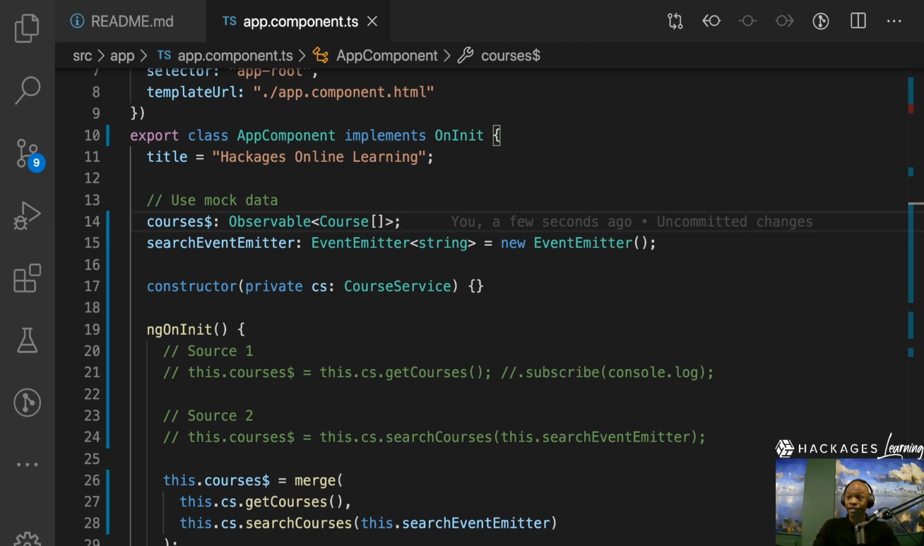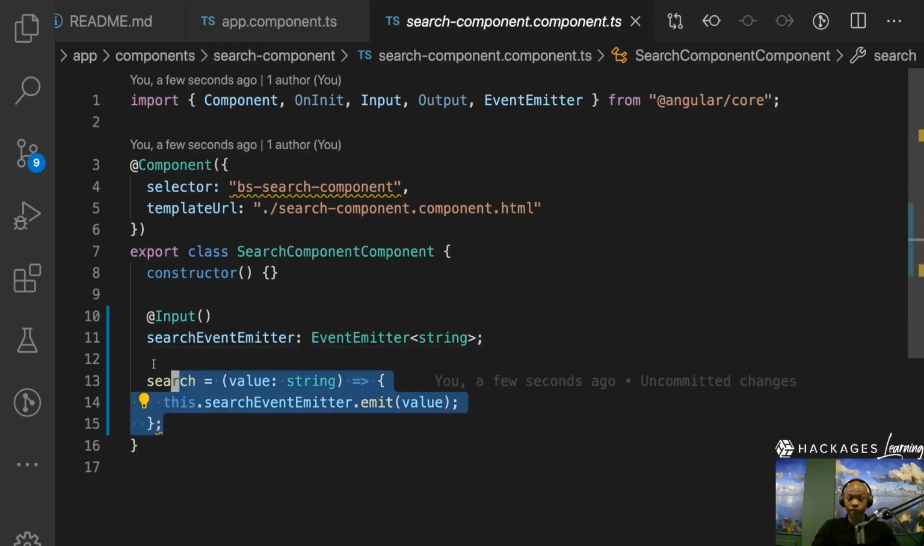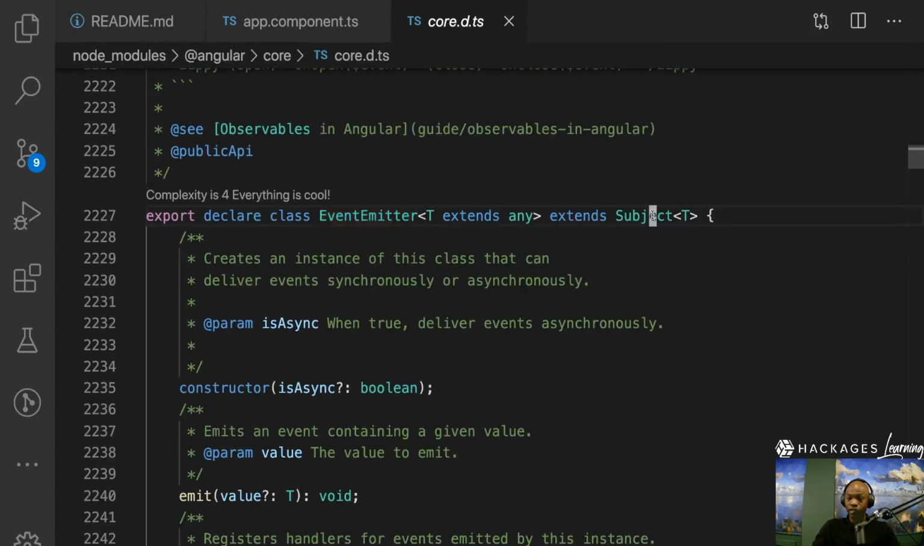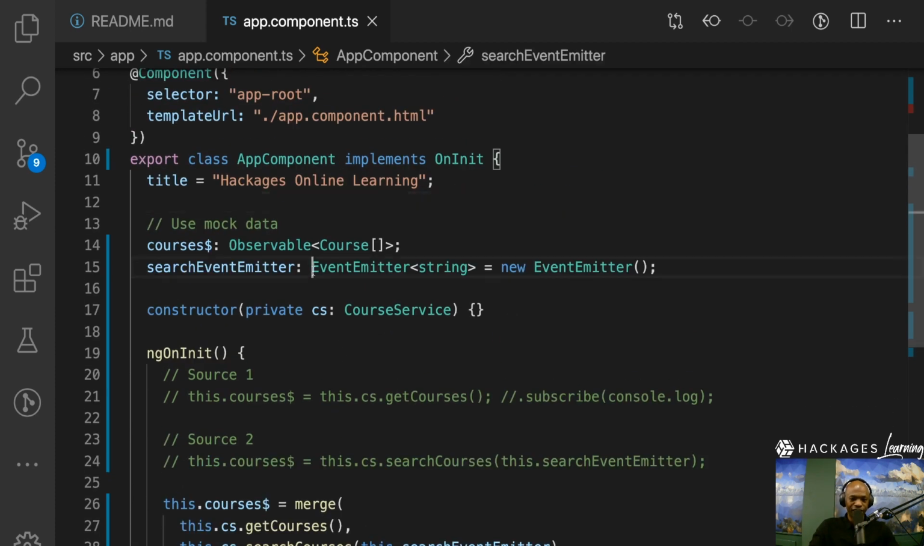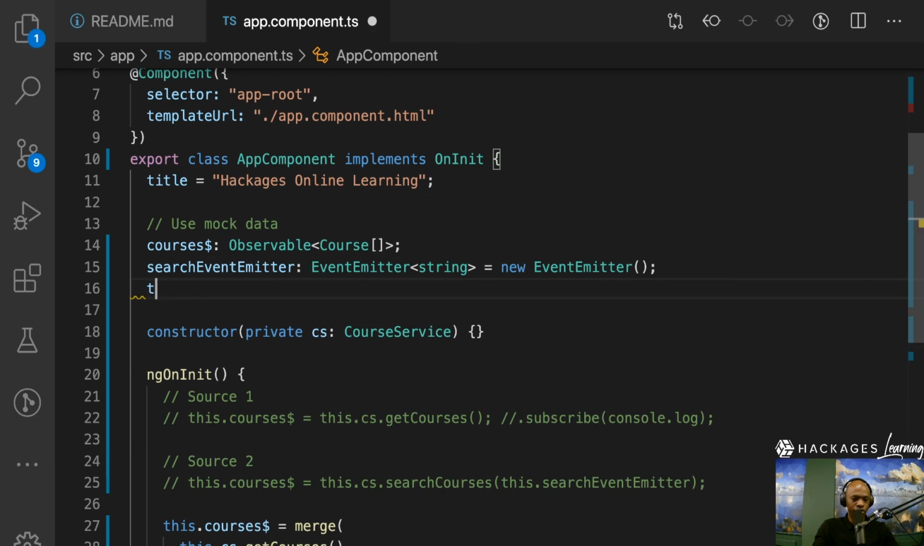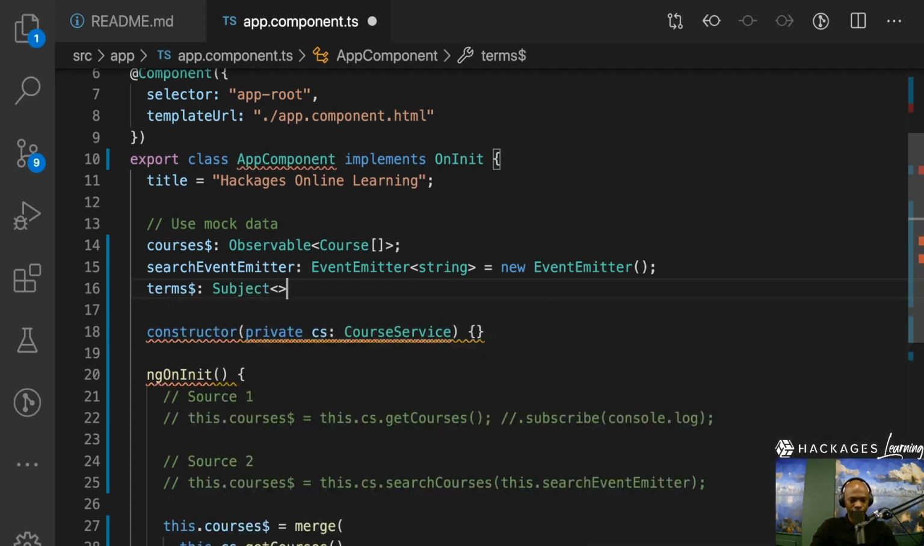So as I said, we went from an implementation from the search here saying I'm using an event emitter, but as I showed you, an event emitter is a subject, which means let's get rid of that. And I'm gonna go into some craziness right now. Look at this. I love RxJS. So instead of using an event emitter, I'm just gonna create a term here that is a subject.